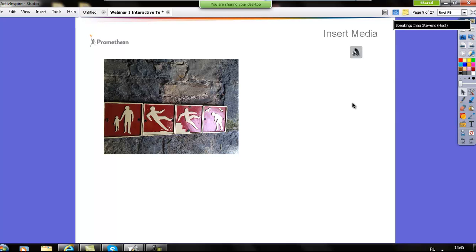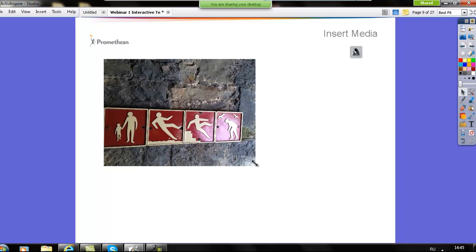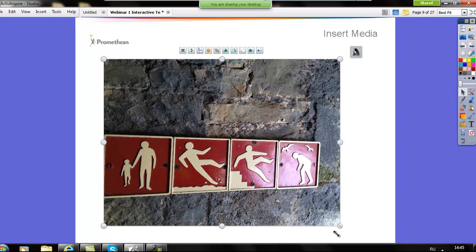Any variants? Okay. Yes, you're right, John. Beaumaris Castle in Wales. Let's make this photo a bit bigger.